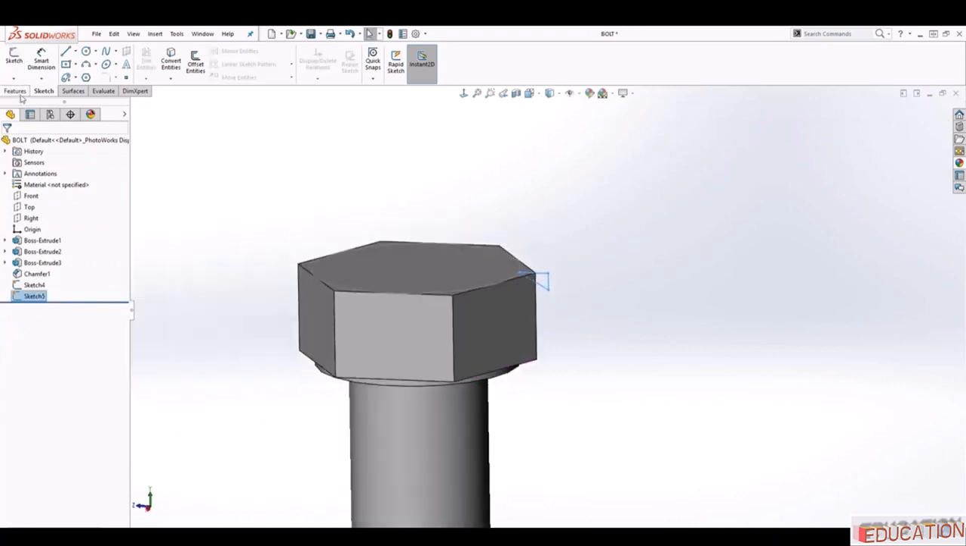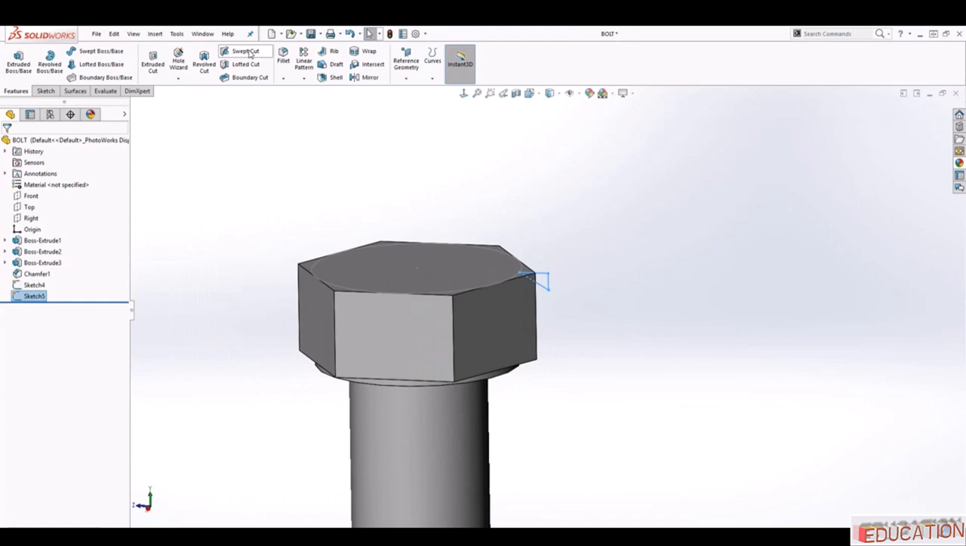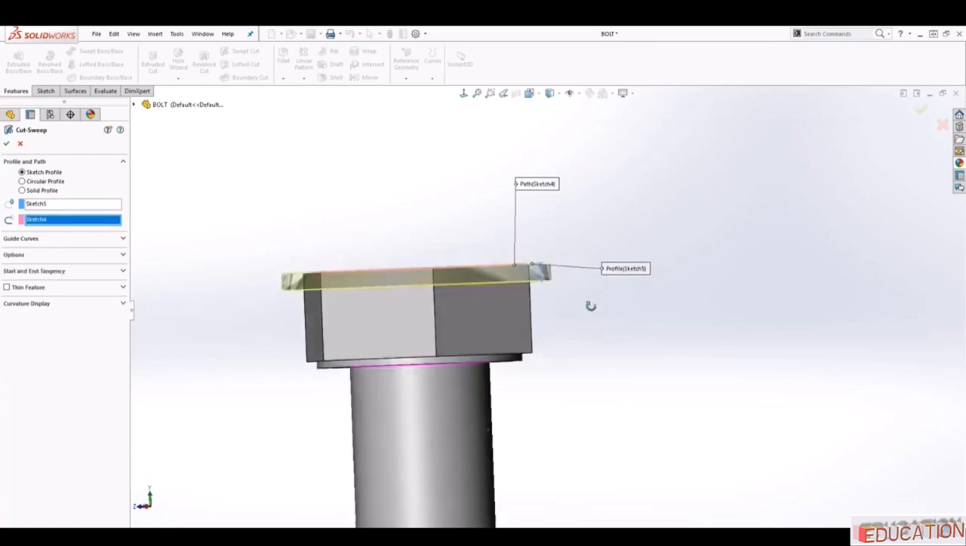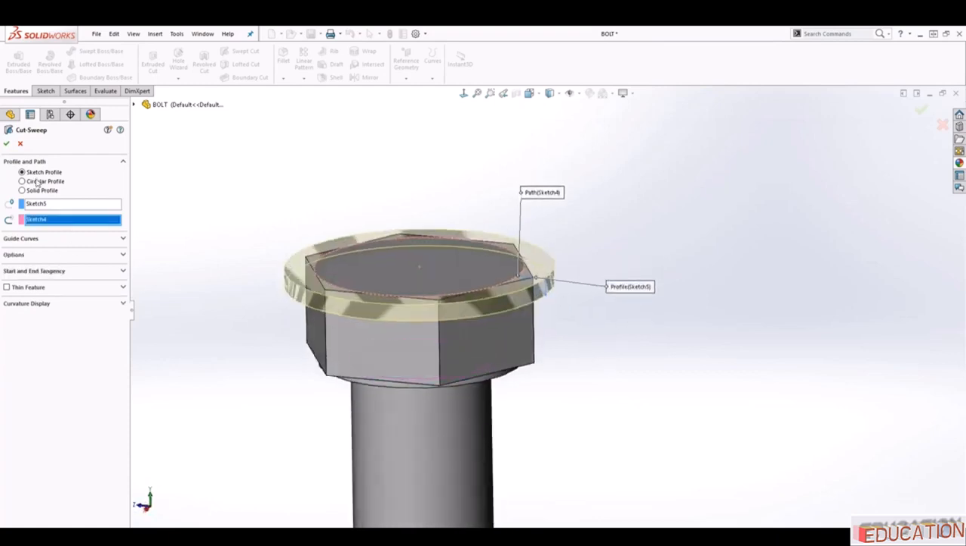So what we are going to do now is select the sweep cut, and we want to select our profile and the part, and we want to select that diameter and click OK.